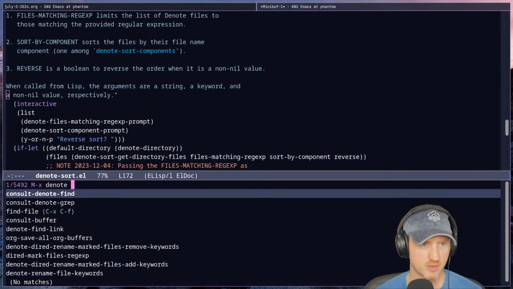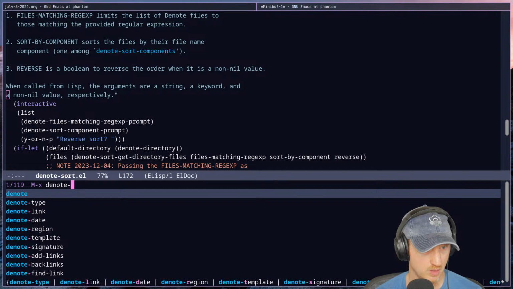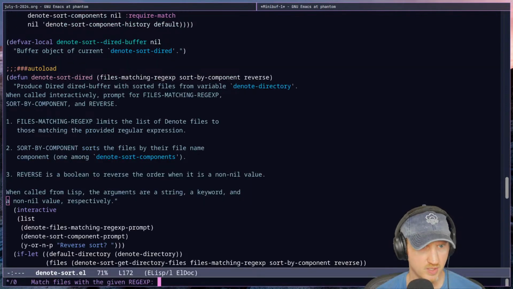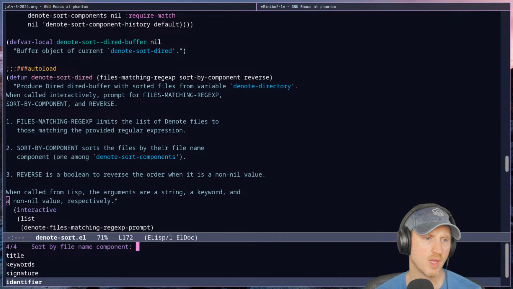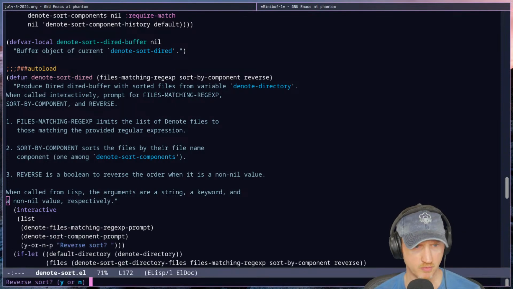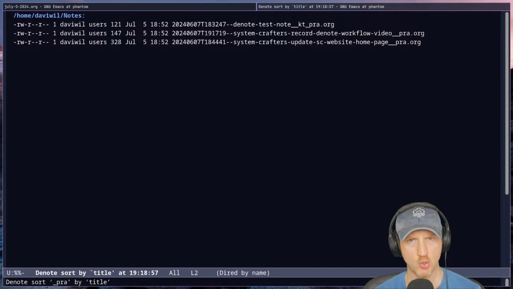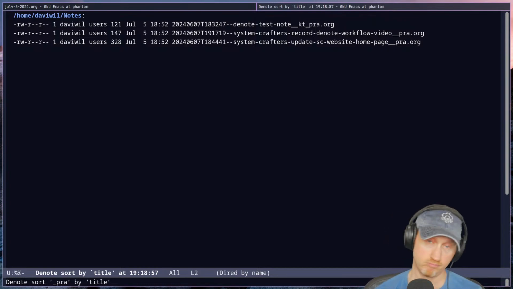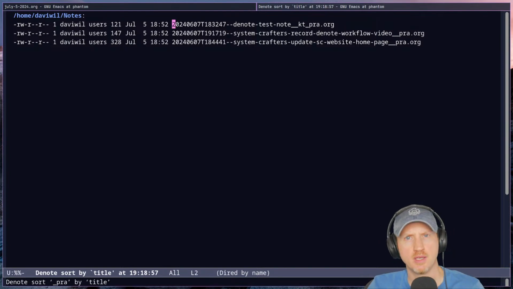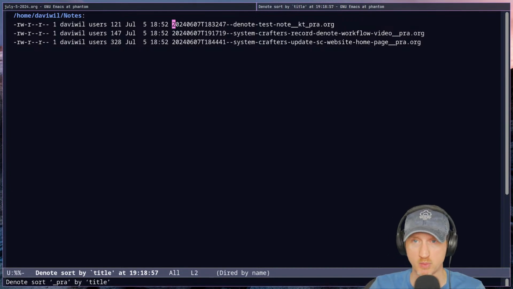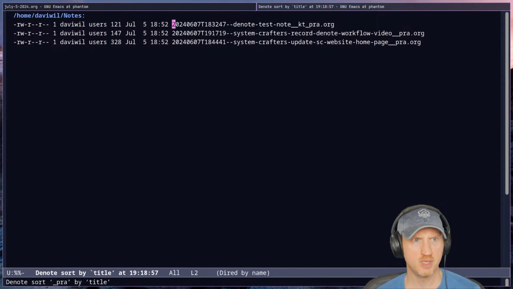What does that do? Denote sort Dired. Match files, regex. Sort by file name component. Title, sure. Reverse sort, no. Okay. I mean, that could be useful if you want to do mass operations on files, I think. If you only want a Dired buffer that has a certain subset of your files, maybe you want to rename some stuff or you want to add or remove keywords across those, that could be useful.